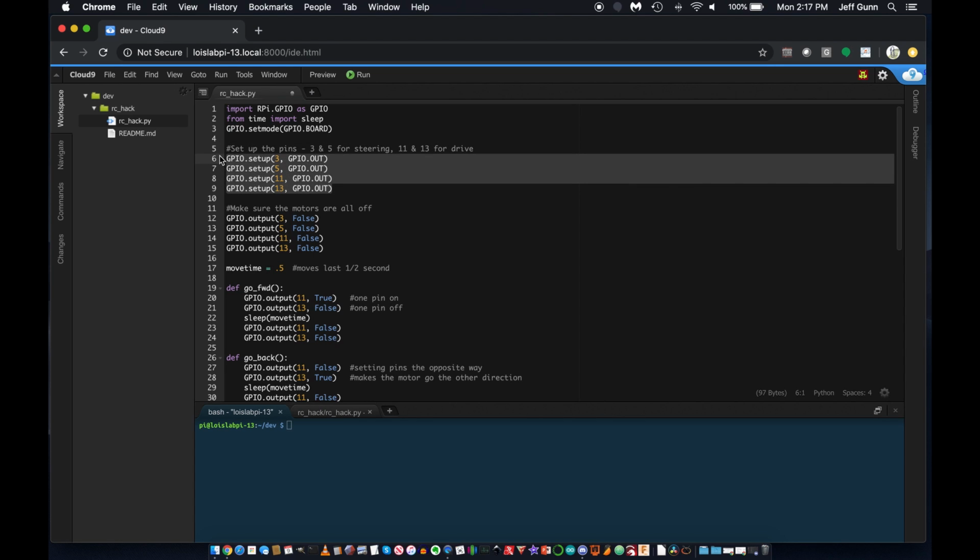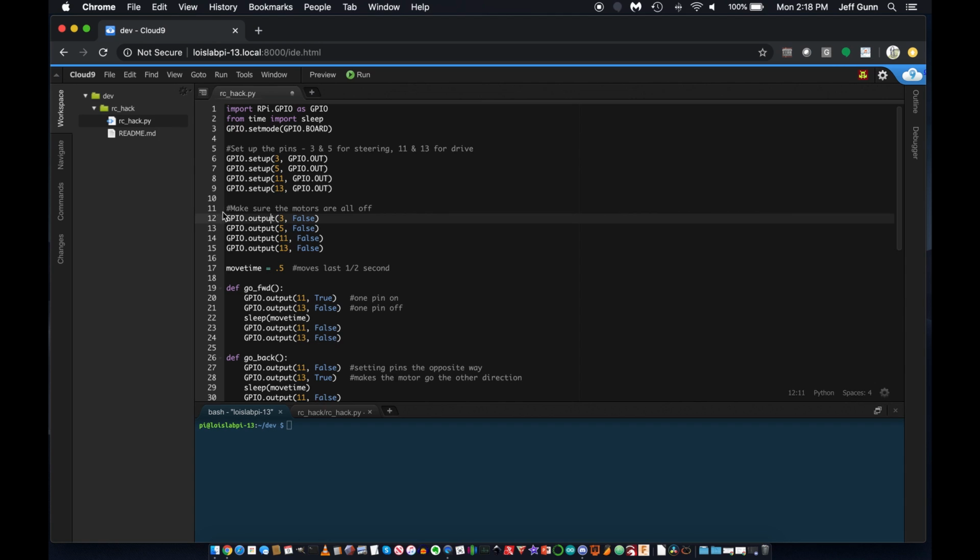The next four lines after this comment here, the grayed out line is a comment. The next few lines after that are setting up the 4 pins that we use to talk to the motor controller. So we're setting up pins 3, 5, 11, and 13 as output pins so we can turn them on and off and send signals to the motor controller to tell the motor controller what to do with the motors. We've got another comment on line 11, and then lines 12 through 15 are turning all of those I/O pins off so the motors won't do anything when we first start up the car.